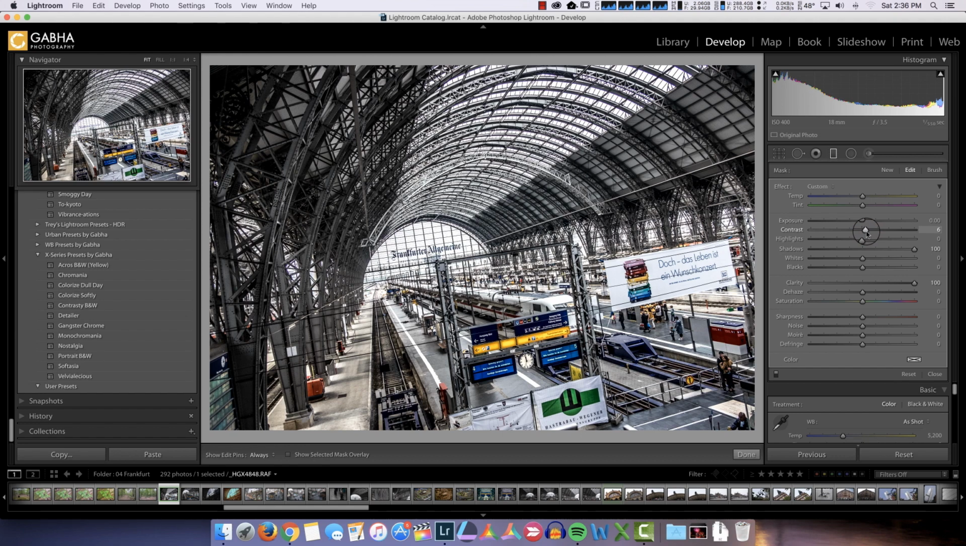Add a touch more contrast. Sharpness, we don't need to do it here, we've already applied it. If you want to sharpen, you can add more crunch to it, but for my taste, I think I'm happy with where it is. So check out the difference.